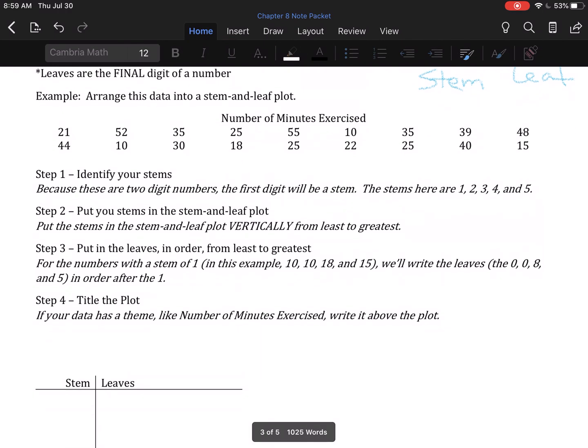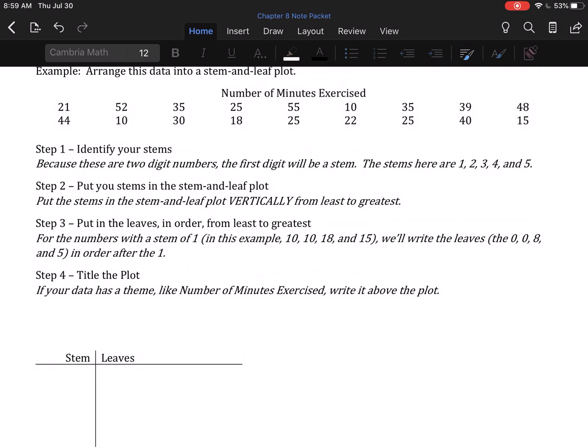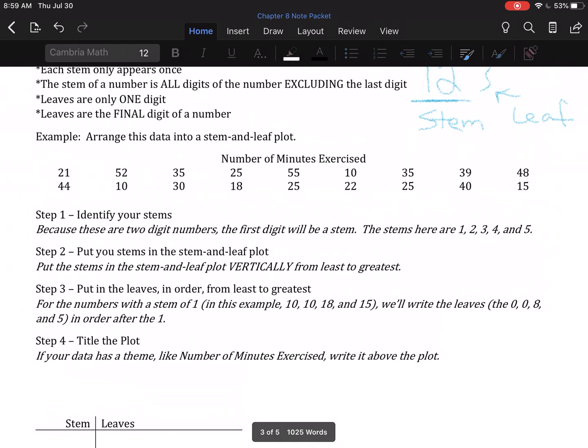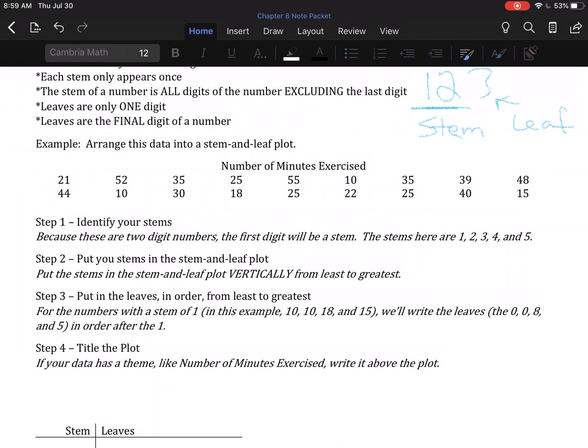So we're going to take this data and put it in a stem and leaf plot. We've got the numbers of minutes exercised, and there are 18 numbers here. The first thing we want to do is identify our stems. Because these are 2-digit numbers, the first digit is the stem, and the second digit is the leaf. You can see above, I showed you for a 3-digit number, the first 2 make the stem, and the third is the leaf.